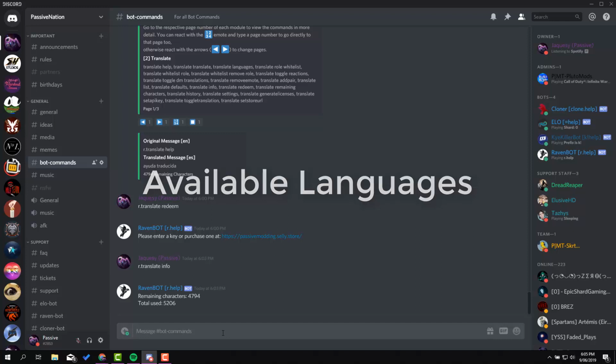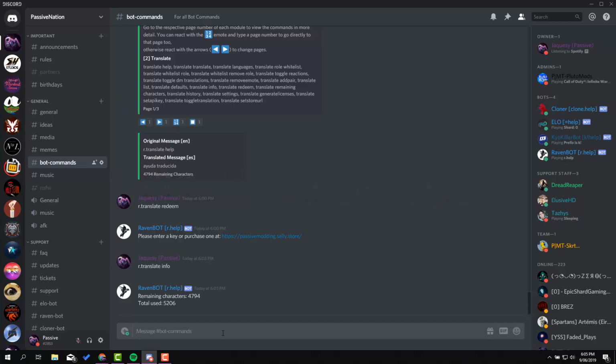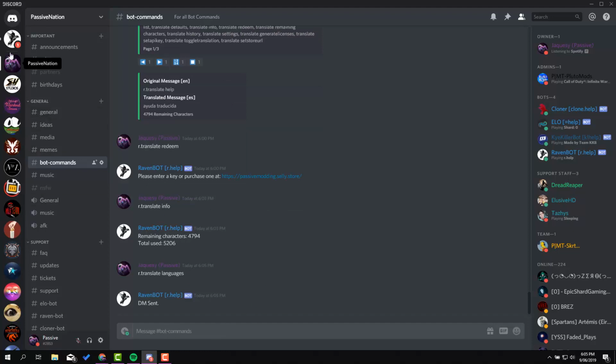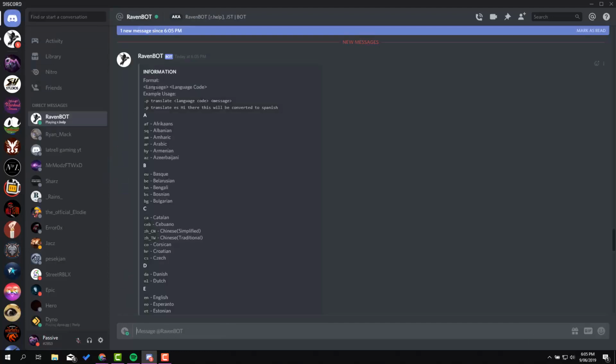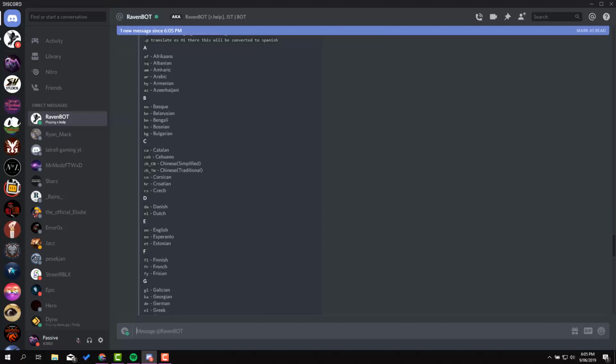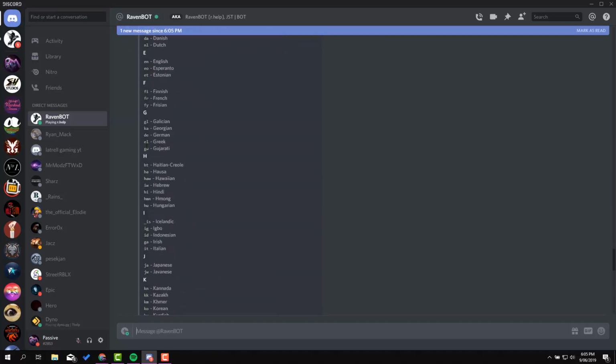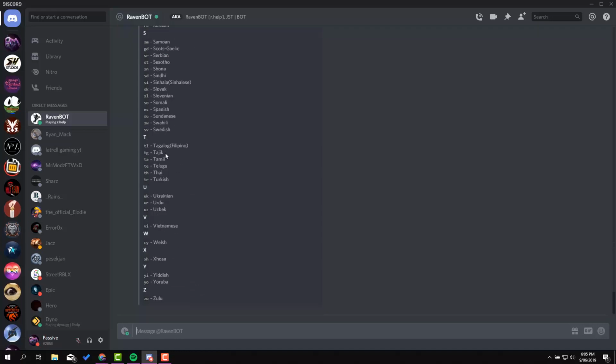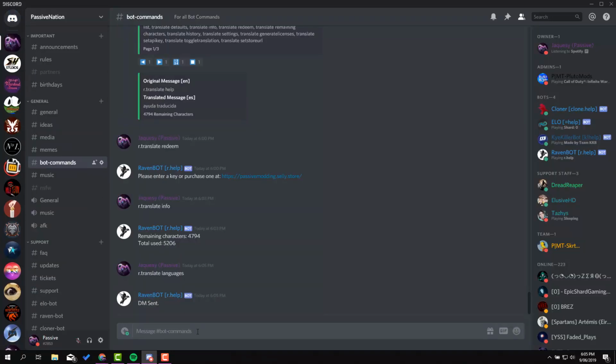So now let's actually get onto some of the commands. What you'll want to do to actually see the list of languages that are available to translate to is just type r.translate_languages, and that will send you a big long DM with all the different available languages. So that'll be Afrikaans, all of those. There's plenty of languages to actually use. So they're all available for you to actually translate with.